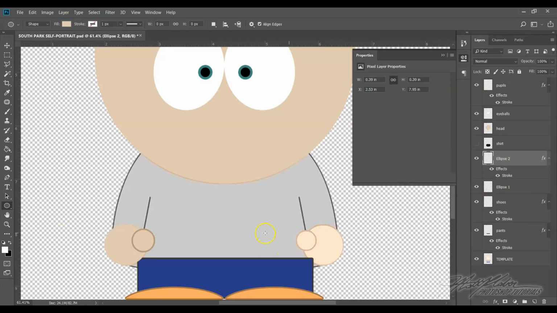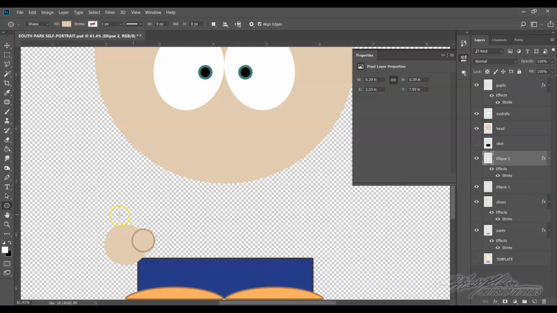Now it's getting a little bit confusing, so I'm just going to turn off the template layer. I strongly suggest you do that as well, so you can focus on just this. And always make sure you're on the right layers before you merge them. So this Ellipse 2 is the thumb, and this is the hand.